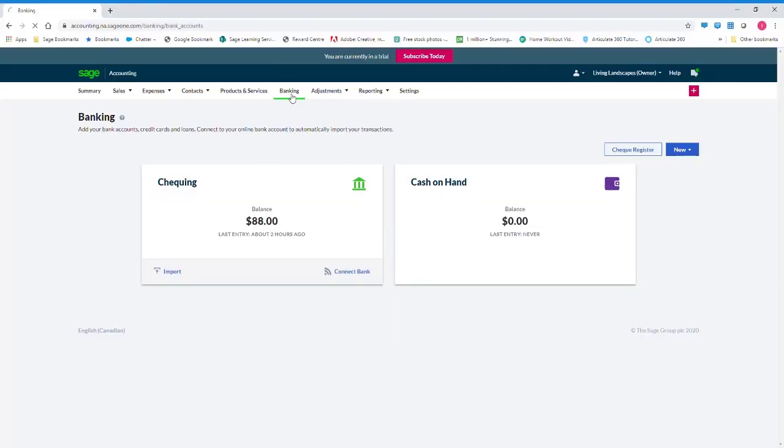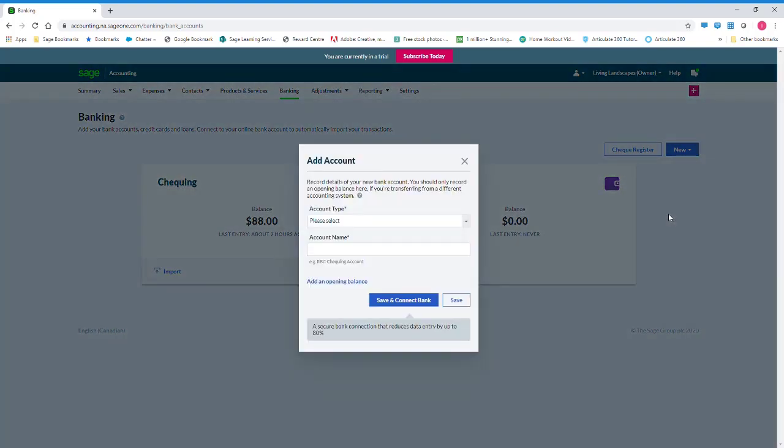Select the Banking tab to access the banking area. First, we will create a new bank account. To do this, we will click onto New and then Bank Account. At this point, we have a range of types of account we can create.